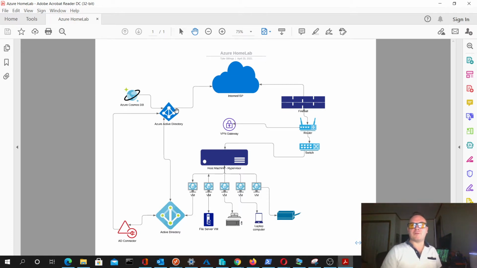Don't confuse that with Azure Active Directory, which is a synchronization extension of your on-prem Active Directory. So it gets a little confusing. There's a lot going on behind the scenes.